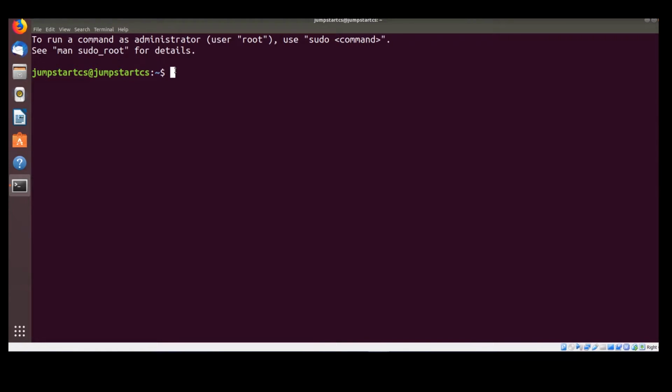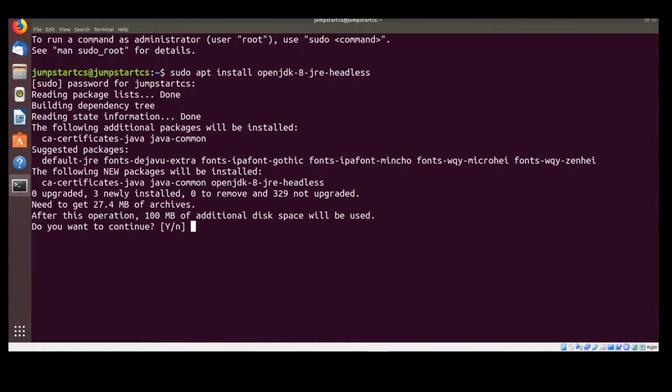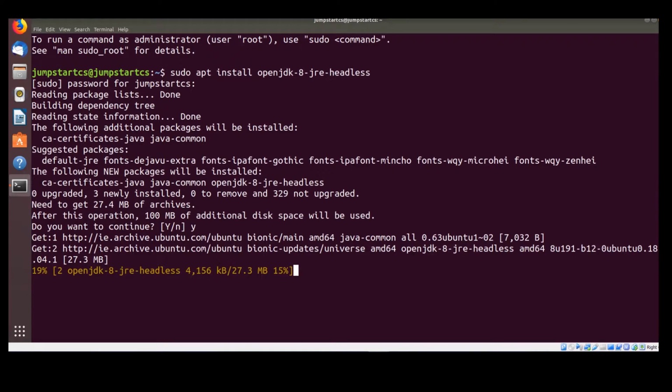So in order to install that, we simply need to type sudo apt install openjdk. And if you press tab twice, you should get autocomplete 8 JRE and then headless. And we can click enter. We have to give our password because we use sudo. Enter our password and it should start installing the package. Click yes to do we want to continue. And this should kick off the installation of our package.